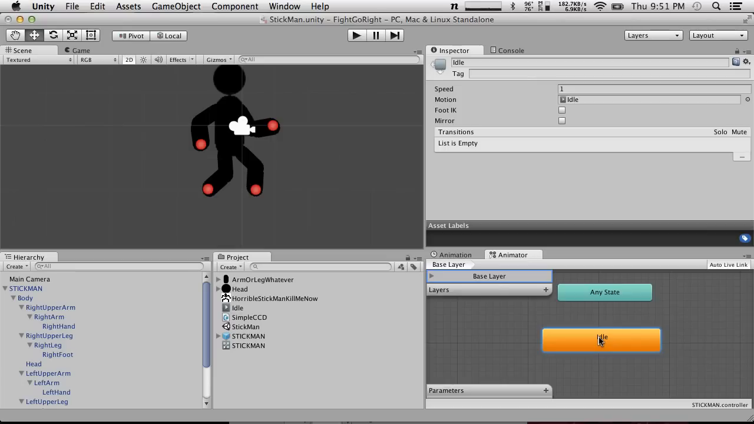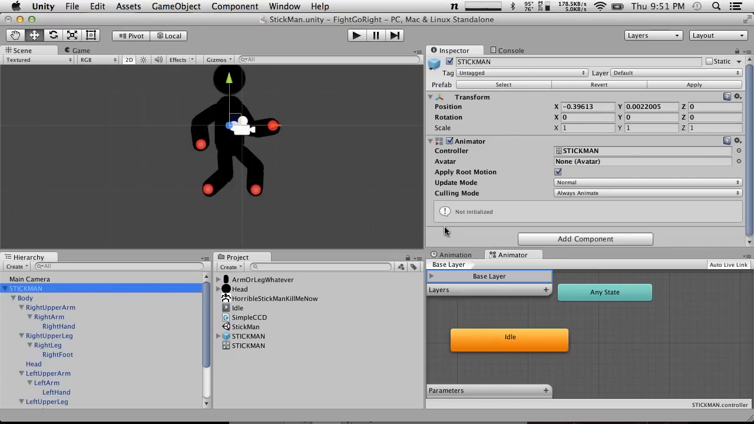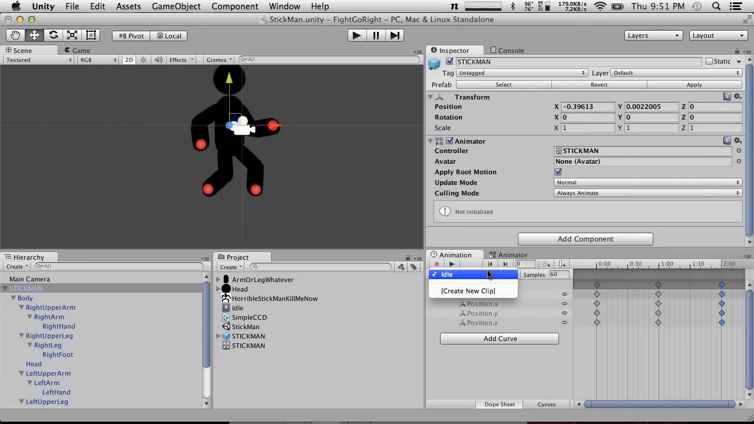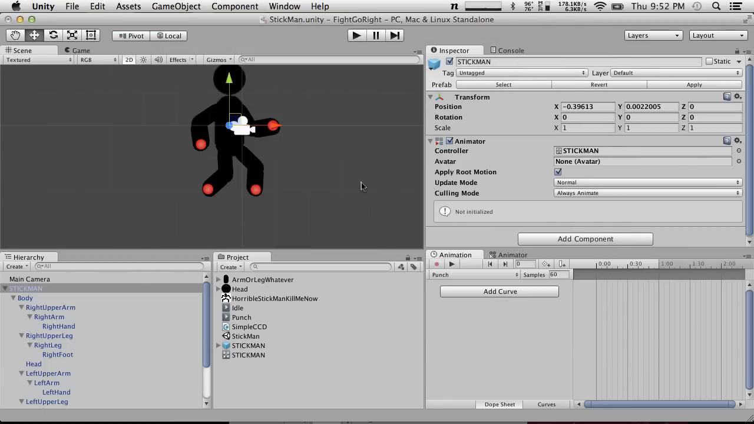Let's see if we can't do one more animation, actually hook it up and do something with it. So I'm going to hit record on the Stickman again, except I'm going to choose to create new clip first. So we're going to call this punch. And it's going to be a really bad punch, but we're going to try it.